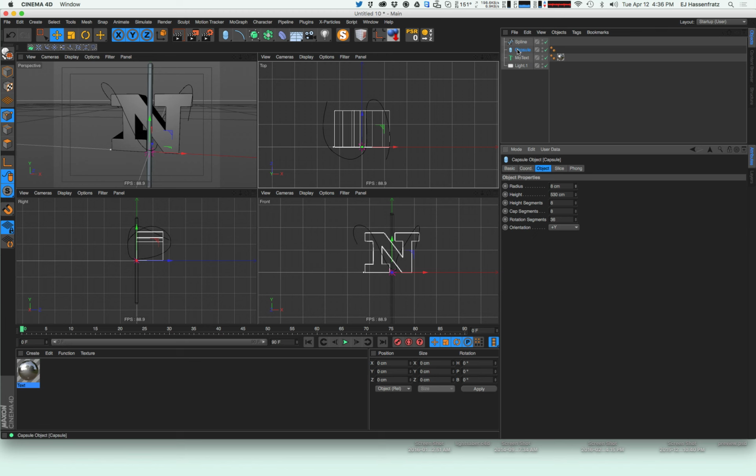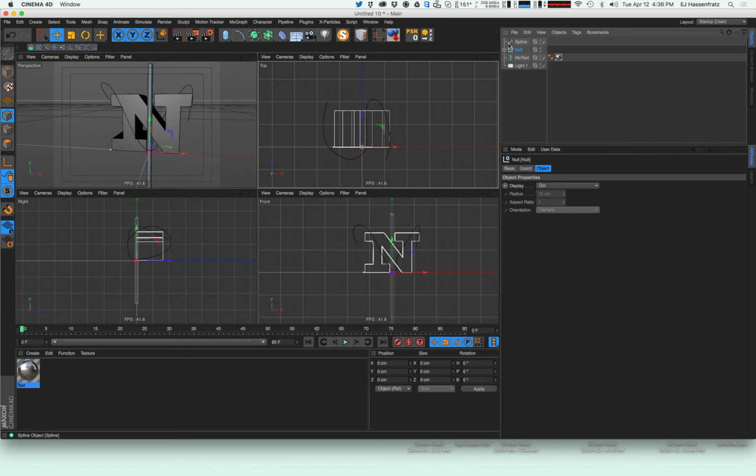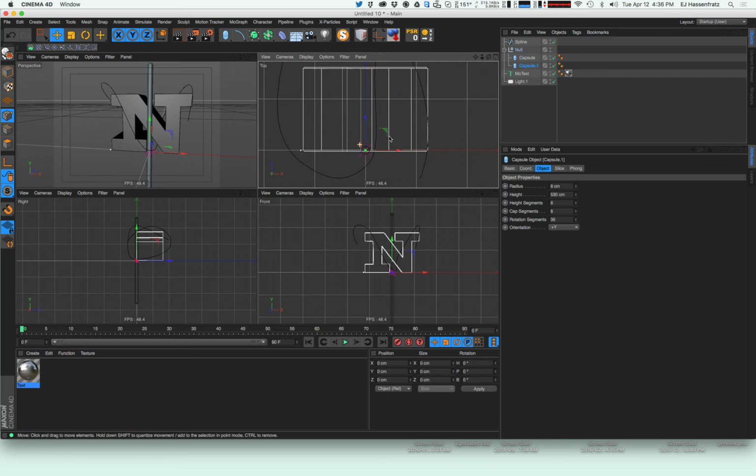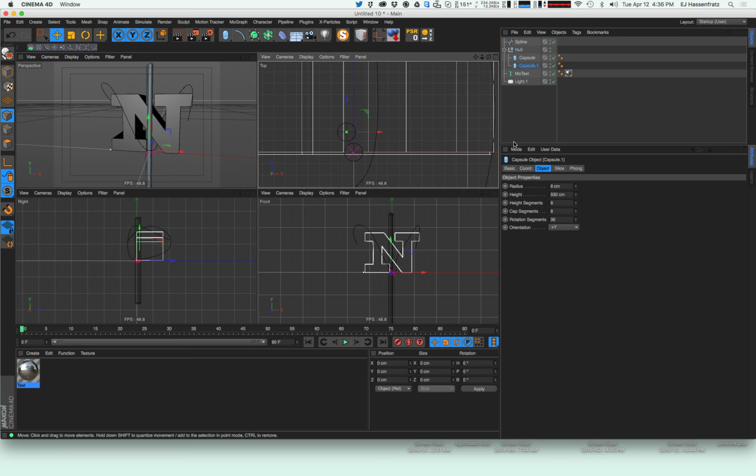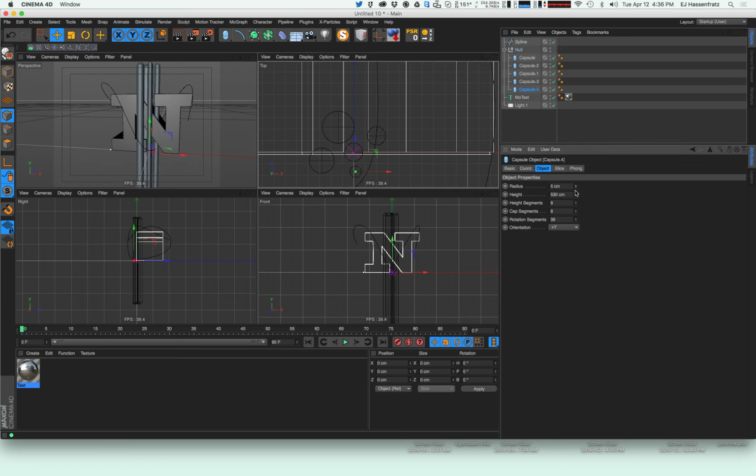What I'm going to do is group a few of these together. I'm just going to duplicate some capsules and make some thick, some skinny. Just move them. I want to clump them all together, kind of like a bunch of cables or something like that.